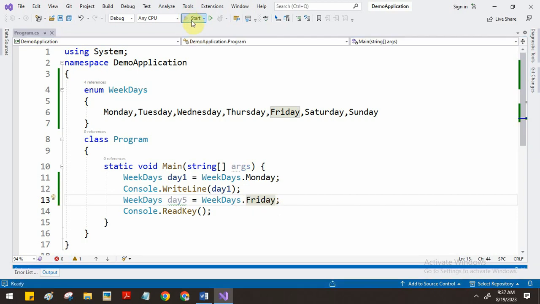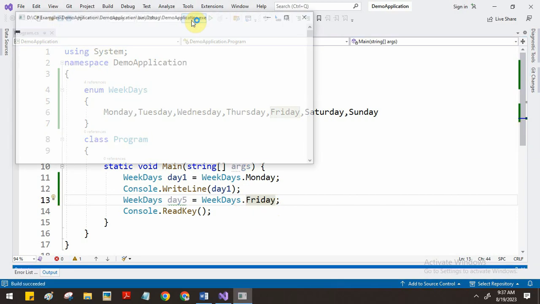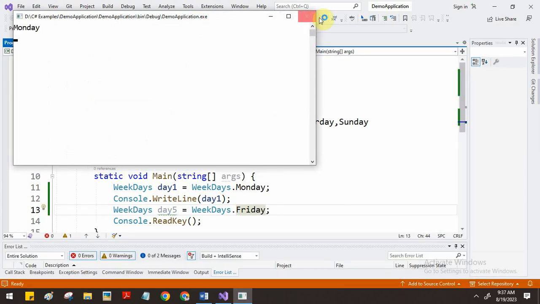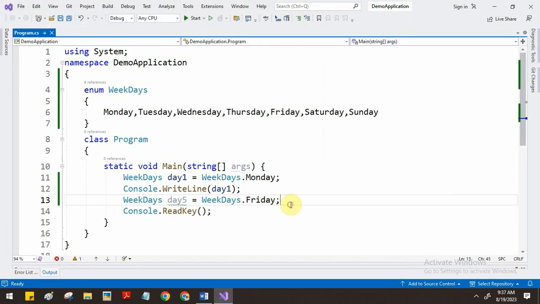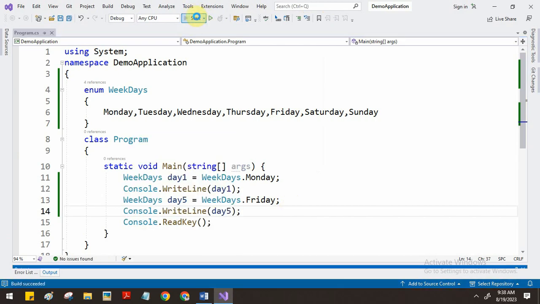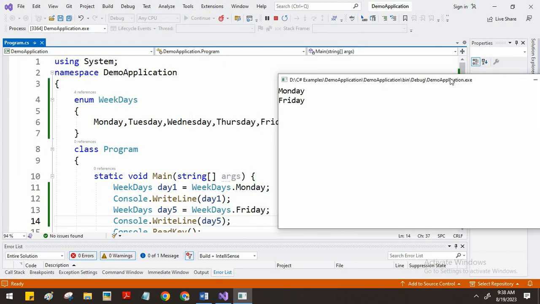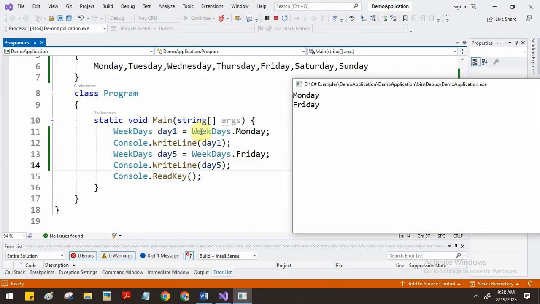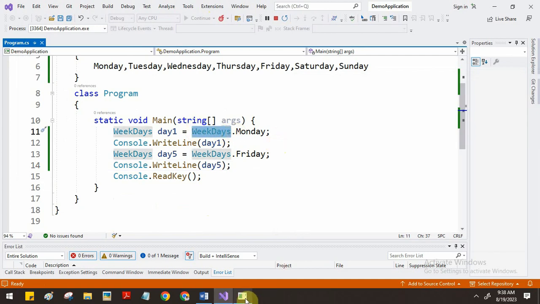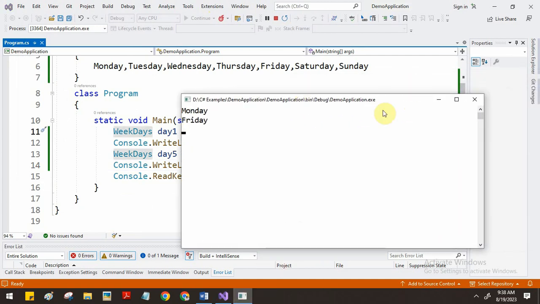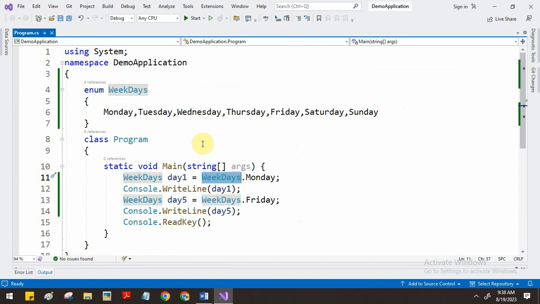Now let us see this, right? We didn't print that. So let us print day5 also. Now look at this output. Here you can notice that we are able to access the two days, Monday and Friday, using the references weekdays.Monday and weekdays.Friday. So like this we can access the constants from weekdays.